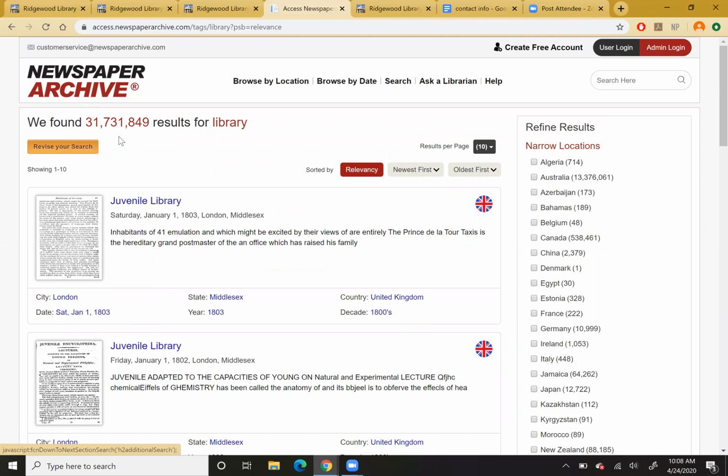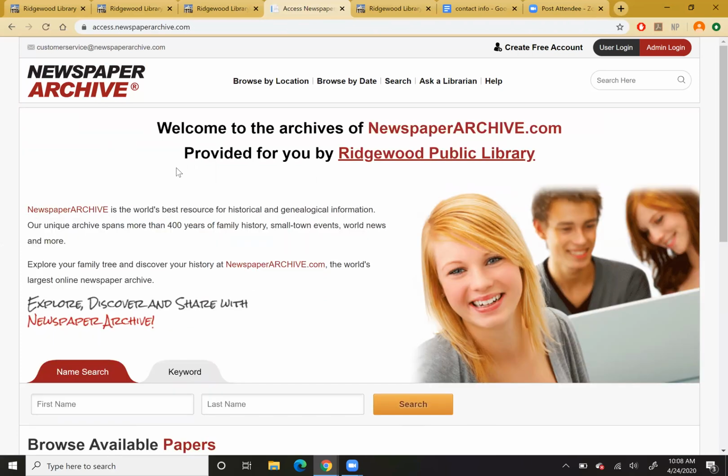I want to note that though it does have New Jersey newspapers, Newspaper Archive doesn't have the Ridgewood News on it. So you can search other New Jersey newspapers and national and international papers, but just please note Ridgewood News is not on it. So to go back to the main page, you can also do an advanced search by clicking on search here.